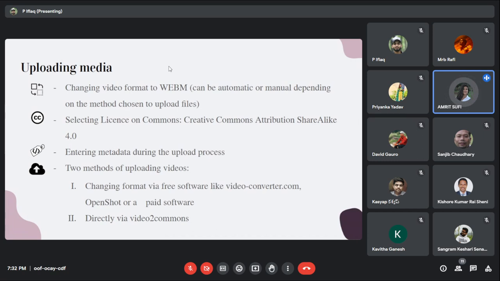video-converter.com and OpenShot. OpenShot is brilliant because it does not downgrade the quality of your video files. Usually when you use free software like video-converter, it will downsize the videos and it will obviously impact their quality. So if you are going to use that indirect method, converting the video and then uploading on Commons, try to utilize OpenShot for converting the format of the video.